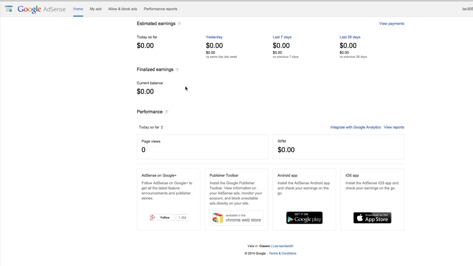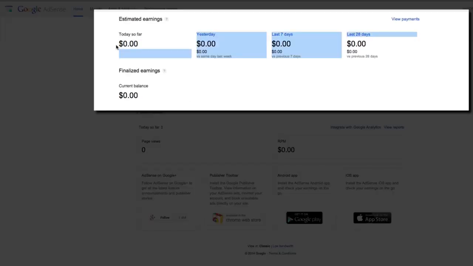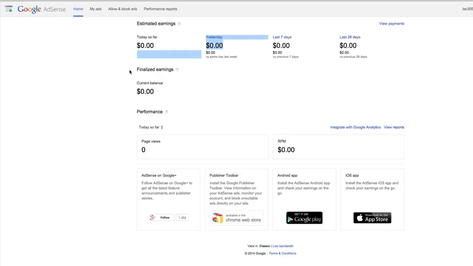So once you get signed up with Google AdSense, you're going to see this. Today so far, that's how much money you've earned today. Yesterday, how much money you've earned, the last 7 days, last 28 days. And then your current balance will be what they owe you or what they're going to pay out to you. But remember, you have to reach $100 in order for this to work.